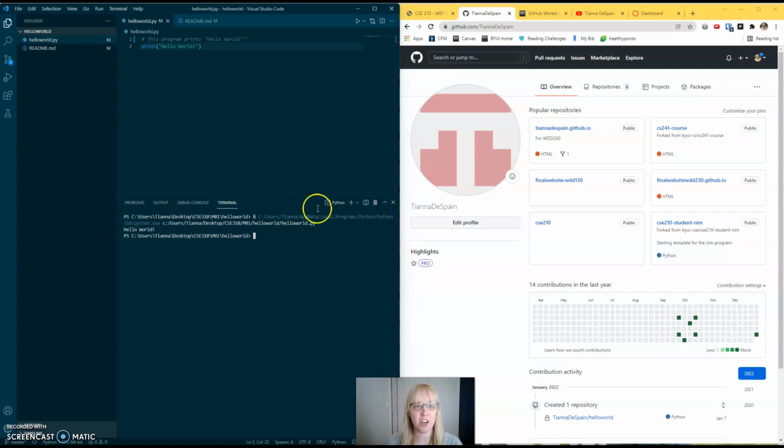So right now I've got VS Code open here, and I've written this Hello World program, which is just a simple print statement, Hello World. I've got a comment here explaining what's happening. When I run this program, it'll go ahead and return Hello World to the terminal.